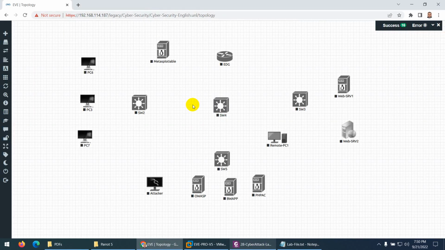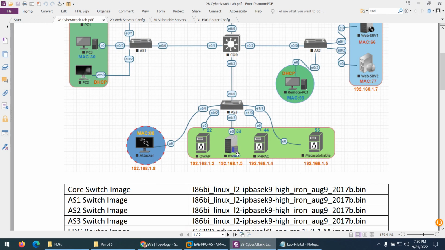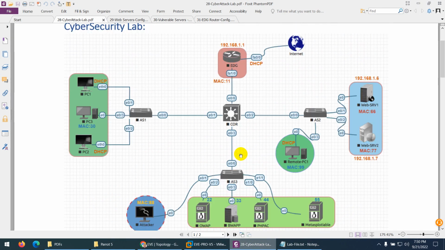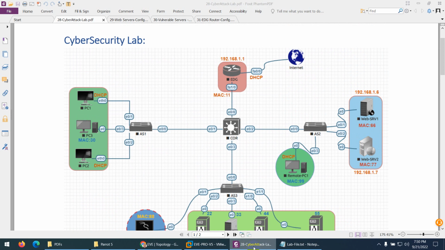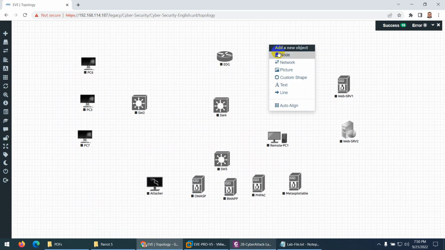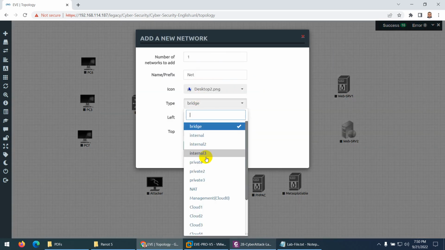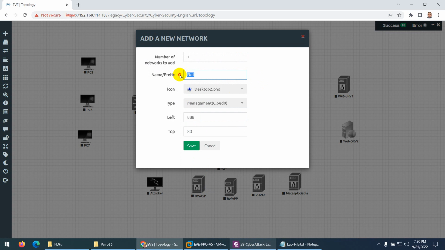Okay, and it's here. So finally we collected all these nodes, and now let's properly connect them. Yes, we need one cloud for internet connectivity. So I told you the first one, keep the net, so net will provide you internet access as well. So click on network and click on the management cloud and give them the name internet.